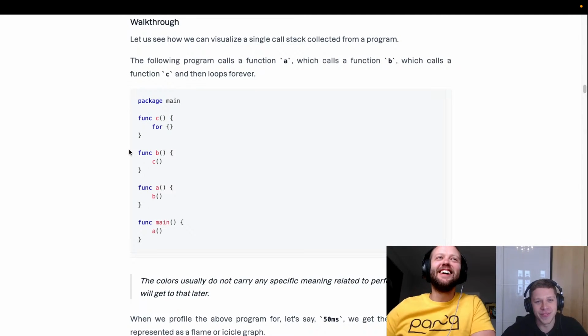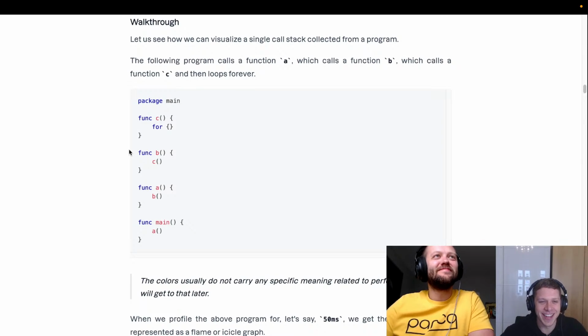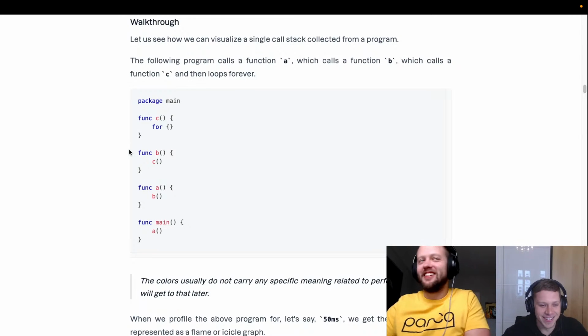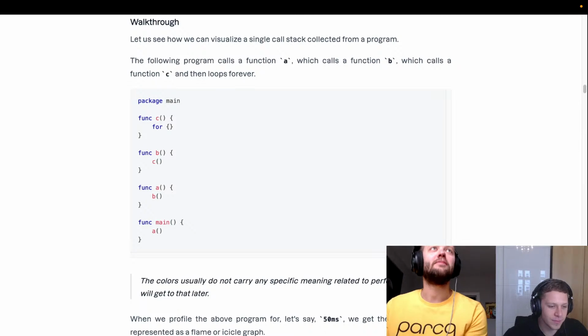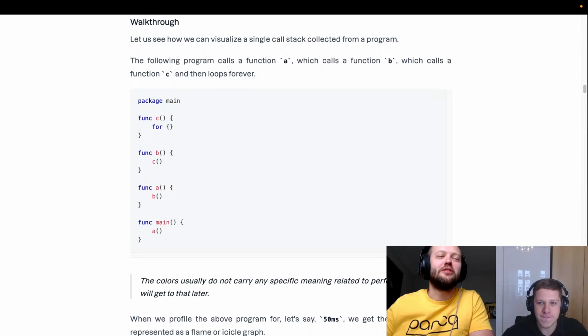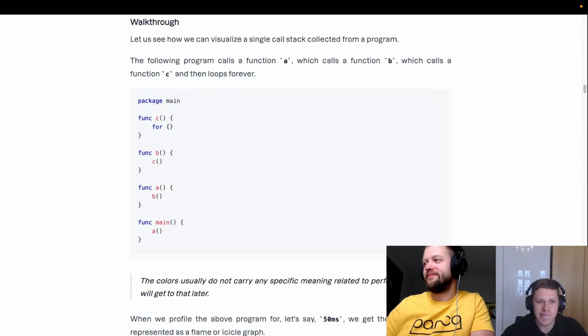Can we agree that this is probably easy enough to understand, on how functions call each other? Yes, I think it's fine. It's a wonderful blog post. Everyone should go and read it, especially if you're not terribly familiar with flame graphs or icicle graphs.